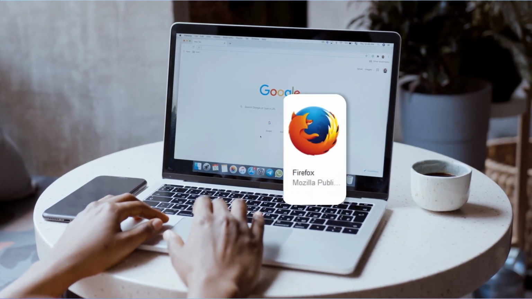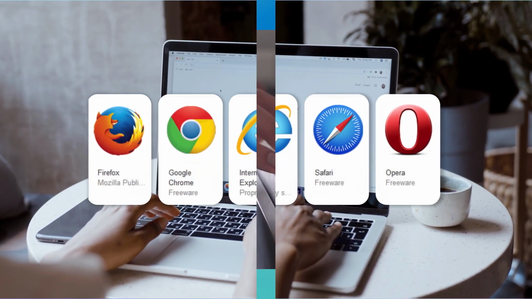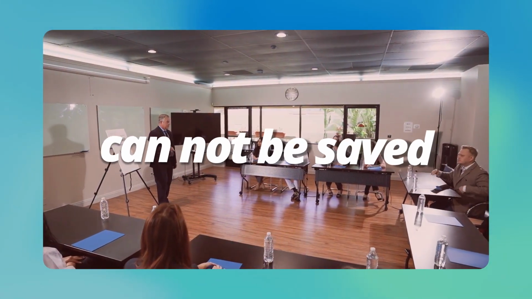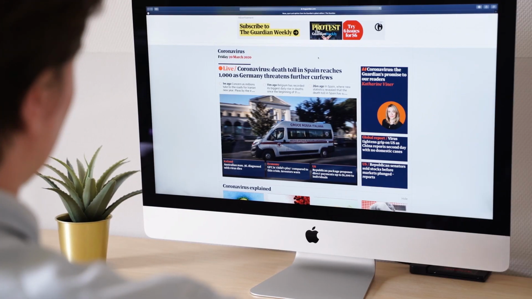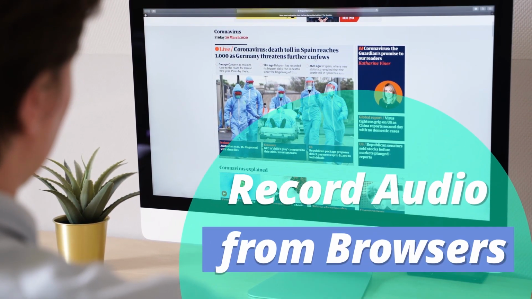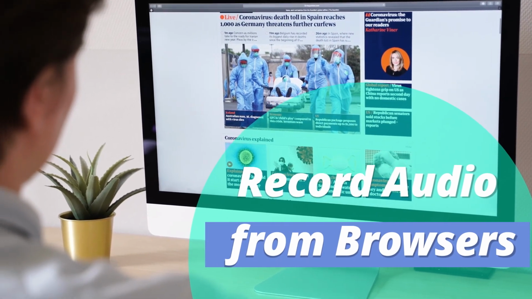While you are surfing websites via different browsers, there may be some songs, interviews, meetings, or other audio messages attracting you. But they cannot be saved. So, you may wonder if there is any easy method to record the audio without losing original quality. In this video, we will show you how to record audio from browsers with ease.